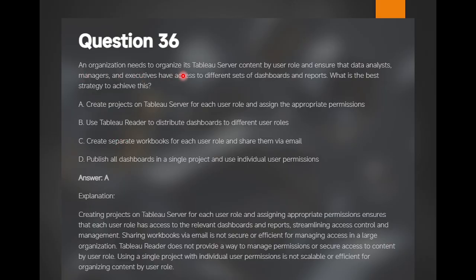An organization needs to organize its Tableau Server content by user role and ensure that data analysts, managers and executives have access to different sets of dashboards and reports. What is the best strategy to achieve this? So here the answer is option A. Create a project on Tableau Server for each user role and assign the appropriate permissions. This ensures that each user role has access to the relevant dashboards in the projects, and this will streamline access control and management. Only the right users can have permission to access those dashboards. So that's why option A is correct.